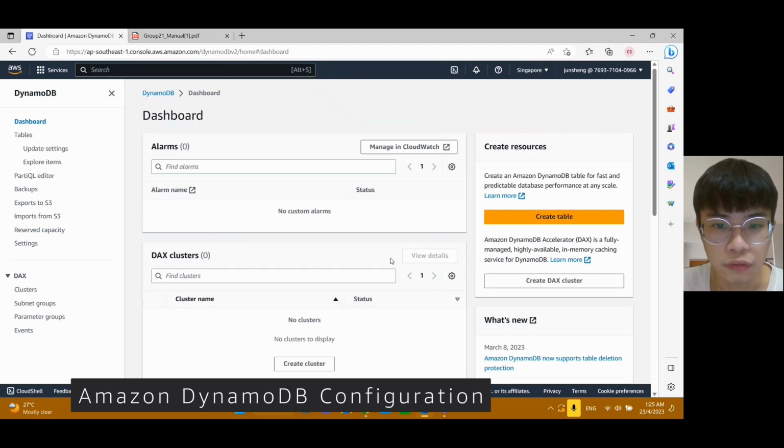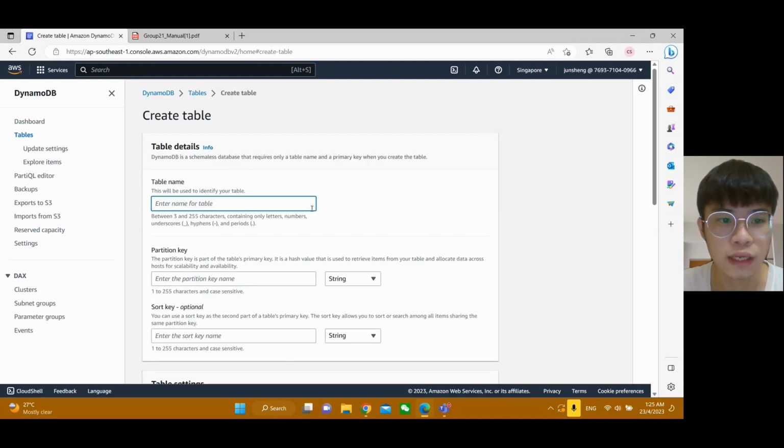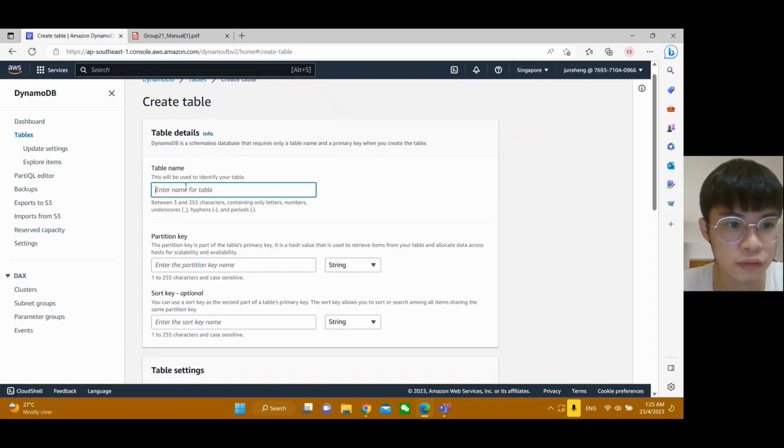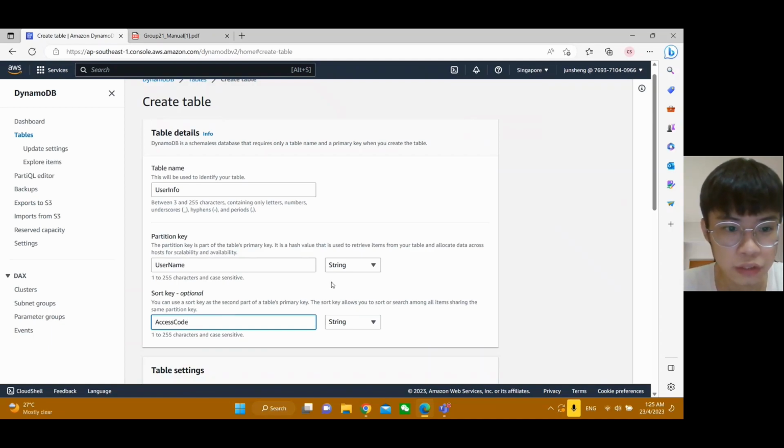Now I'm going to present DynamoDB, how to use it to create a table to store user information. Now we will come here and press create table. Then for the table name we will give UserInfo. The partition key we will give username, and the sort key is access code. Both of them are strings.